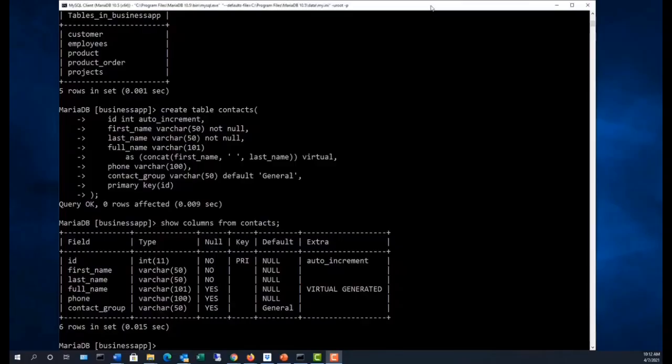Let's take a quick look at this demonstration. Here again, we created a table, contacts, and we can see here that we added a column, contact group. We see the data type here, variable character or VARCHAR 50, and we have default, and we're entering text here.